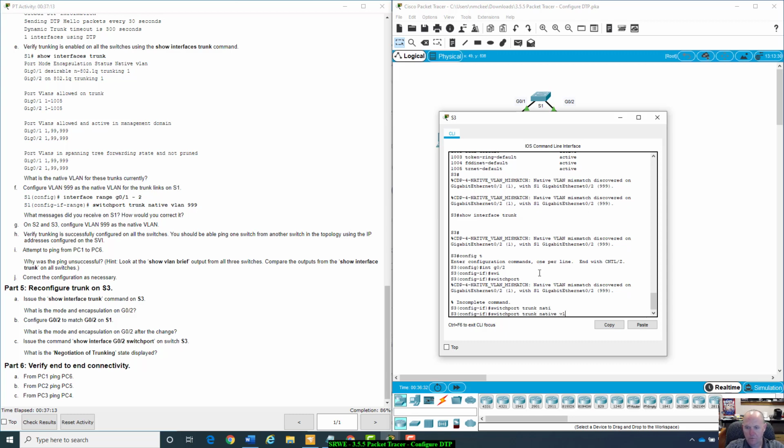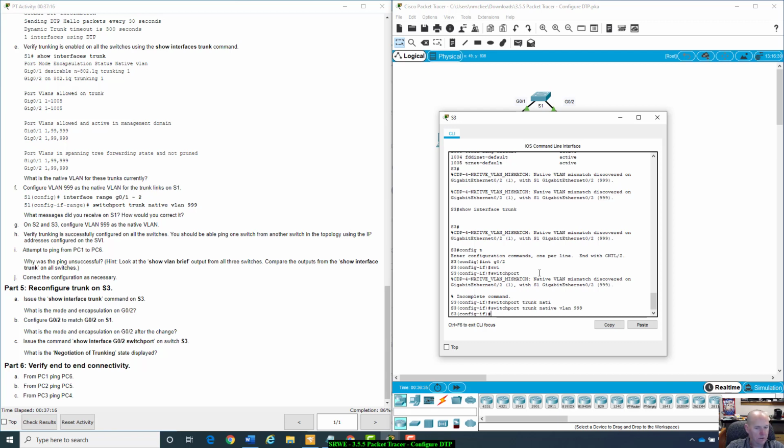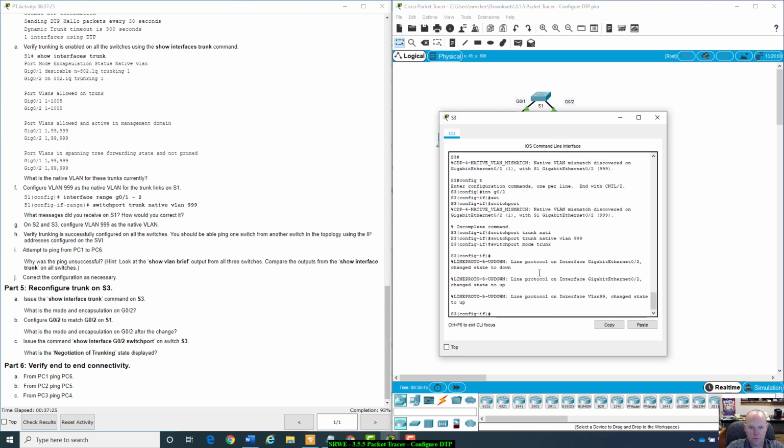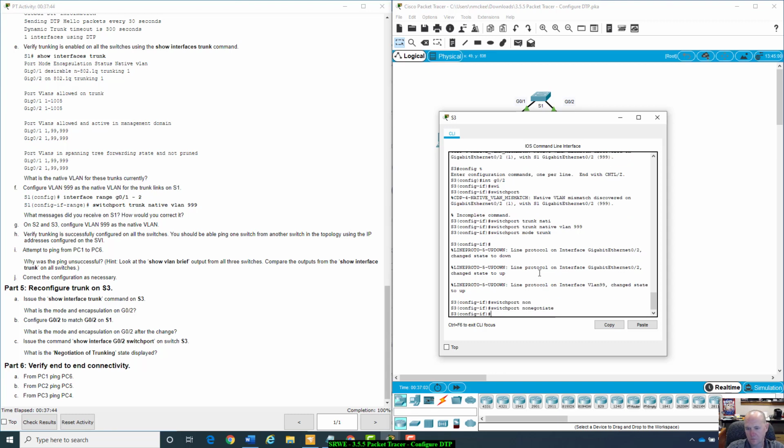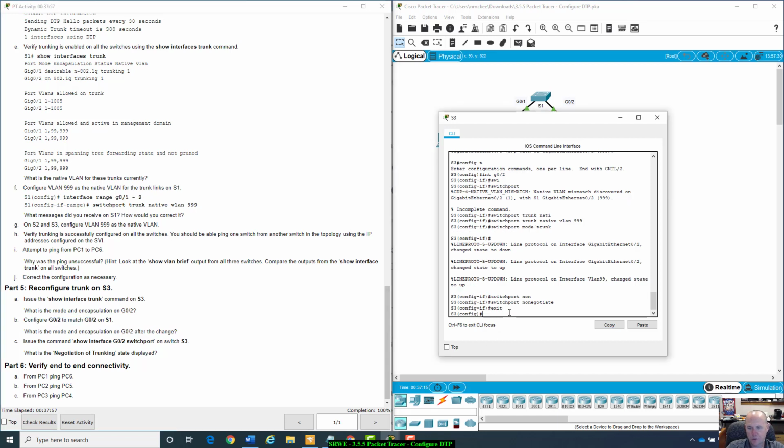Switchport trunk native VLAN 99. Right. Switchport mode trunk, and let's make it non-negotiate. So we're good. What is the negotiation of trunking? All right. What is the mode and encapsulation of gigabit 0/2 after the change?